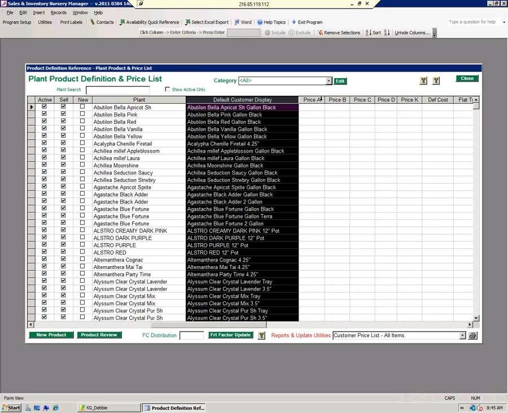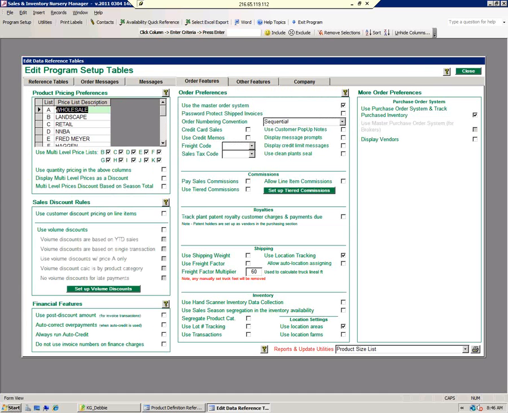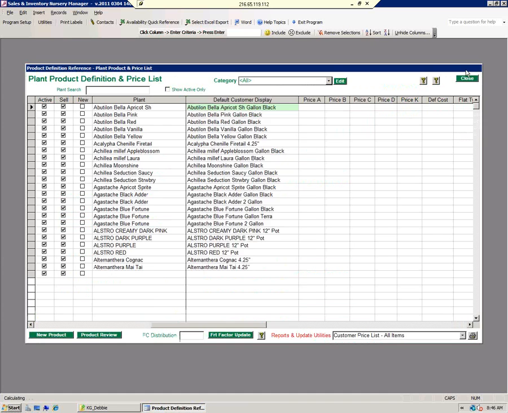Now these price levels can be named. If you go to the upper left corner where it says Program Setup, and we're going to open Program Setup, and then I'm going to go to Order Features. In Order Features in the upper left corner I have Price List Description. So this is level A, B, C, D, and so on down through K. Simply check here the ones that you want to show and then go down and give them a name. So in your material then, price level C can be named Retail, price level B can be named Landscape, and so on. So simply go ahead and name these price levels.